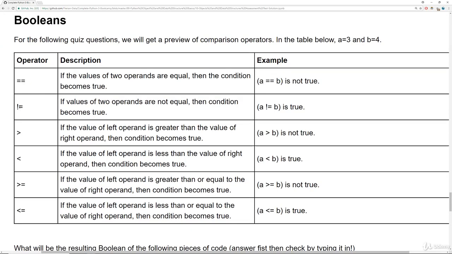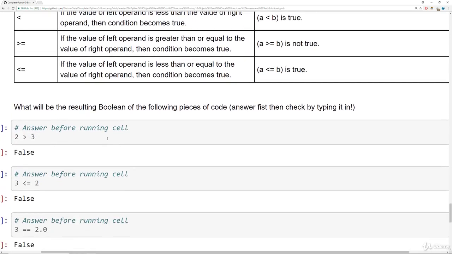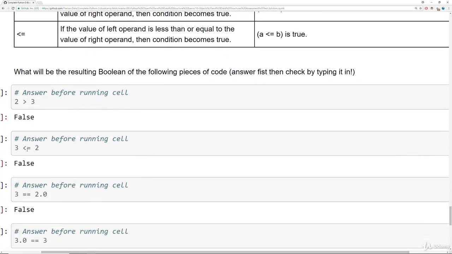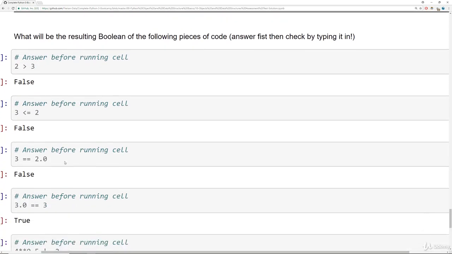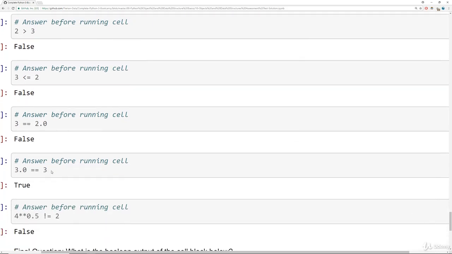This is checking for equality, inequality, greater than, less than, greater than or equal to, and then less than or equal to. So hopefully just by learning that little table there, you can see that 2 is greater than 3, that's false. Is 3 less than or equal to 2? Well, that's false as well. Is 3 equal to 2.0? That's definitely false. And this one's kind of interesting.